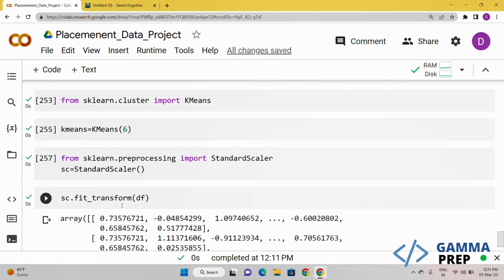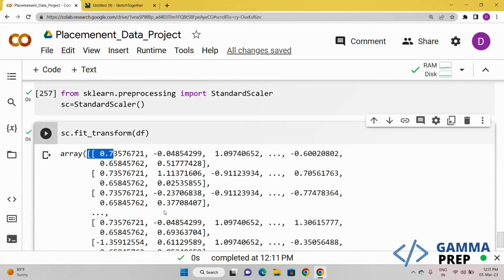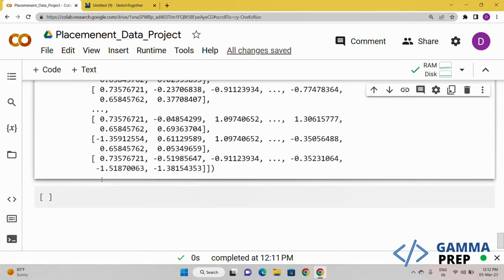It will give you a 2D array, right? It has done the standardization. But let's say we want to convert it back into the data frame. We want it to look like the data frame. Okay, so can we do that? Yes, we can. This 2D array can be converted into the data frame. Let's see how we do that.